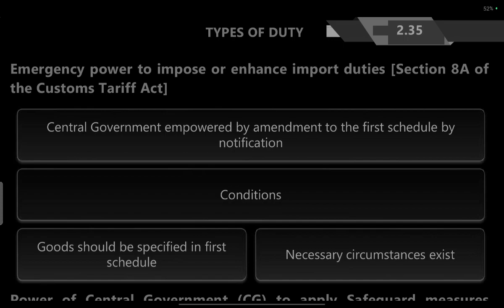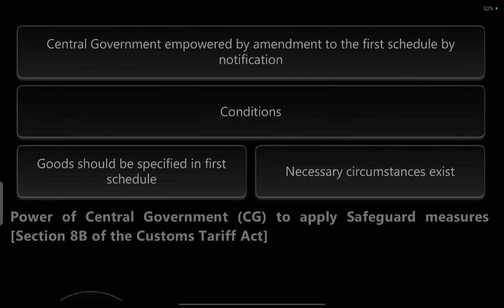The emergency power to impose enhanced import duty, Section 8A of the Customs Tariff Act. The Central Government is empowered by amendment to the first schedule by notification. Condition: the goods may be specified in the first schedule.